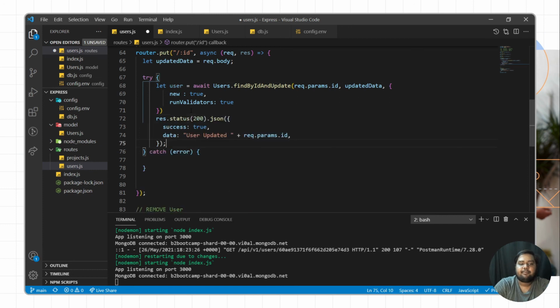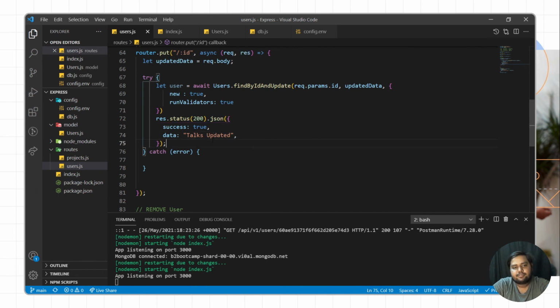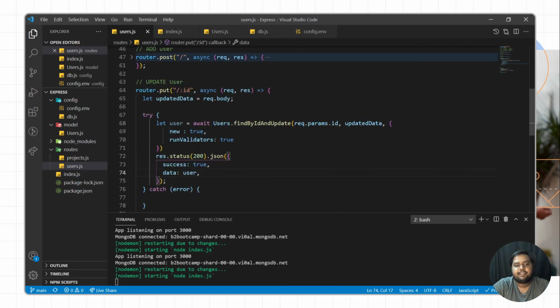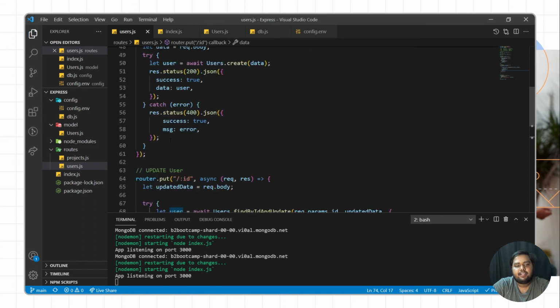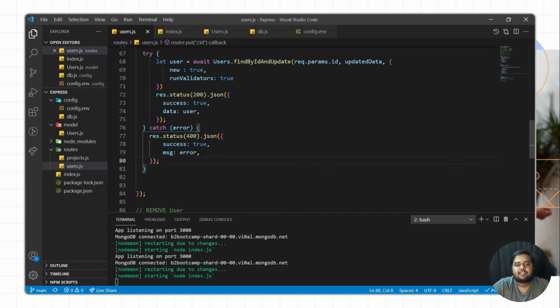and then here we can print the data. So here we'll pass user updated, or it's totally up to you. You can pass the user. Okay, user is updated, then you can pass the user, and the error, so the syntax will be the same, and here you can pass the syntax.